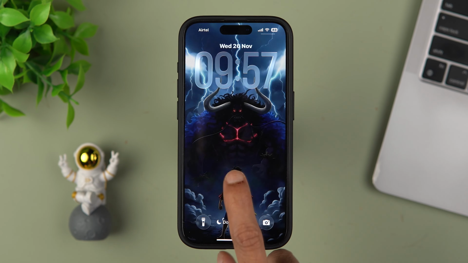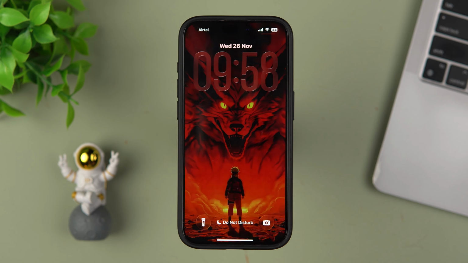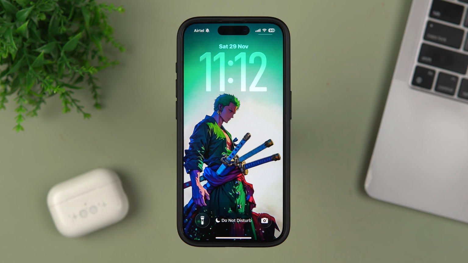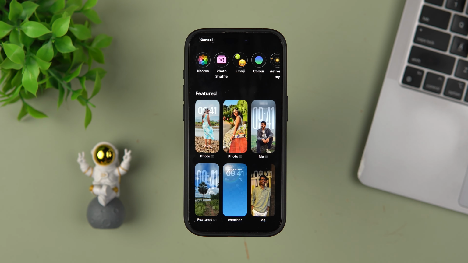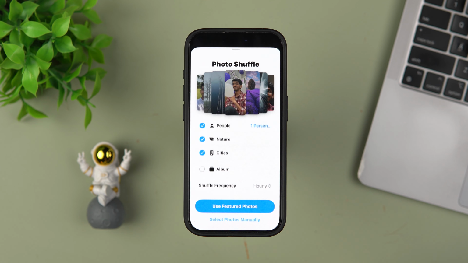So if you tap on lock screen like this, on every single tap, you can see there is a new wallpaper. You can use this feature or you can customize your lock screen with multiple wallpapers. You just need to set it up, and for that, again, tap and hold on the lock screen, swipe like this, tap on this plus option and select photo shuffle. In photo shuffle, select photos manually.